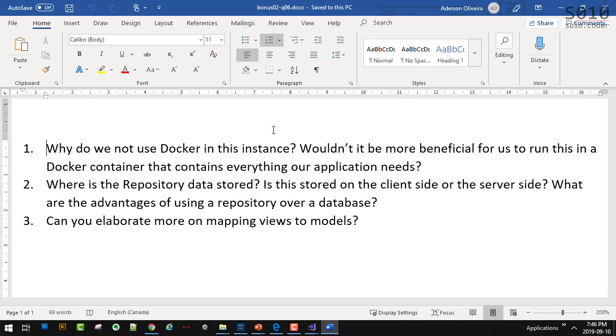Where's the repository data stored? Is this stored on the client side or on the server side? What are the advantages of using a repository over a database? Okay, so let's break this down. Where is the repository data stored? In this application, if you have done just up to video 3, where are we storing the data? In the model. But the model is sitting where? Let's think about data. Do we have a database there in our application? No, we don't. We are storing the data in RAM, in memory.